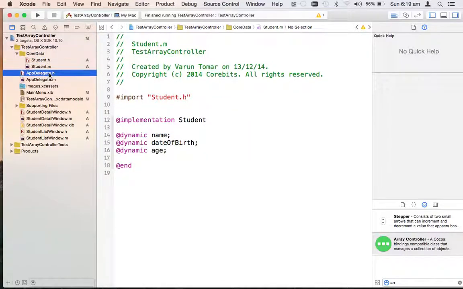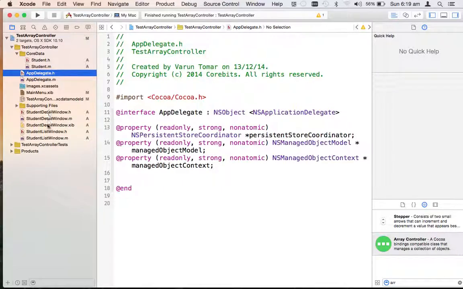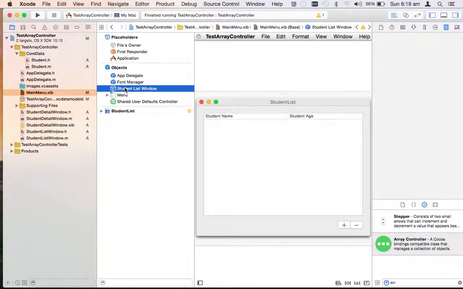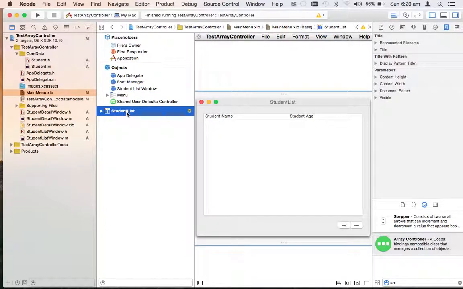The very first thing that you need to care about is this is your main menu .xib. This is the default window, that is, once you created the project, then in your main menu one window should be the default window. So this window is that default window. What you need to take care about is you need to add an object over here, and change its name to student list window.